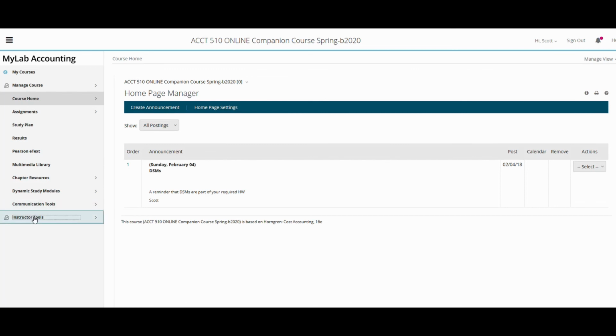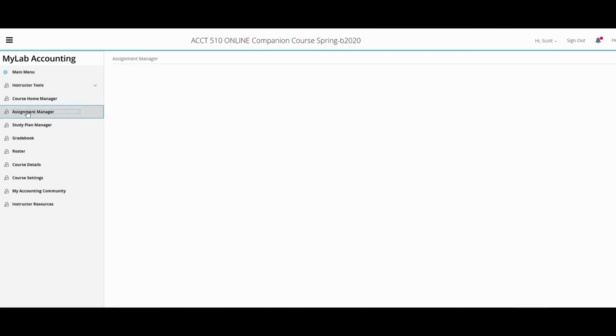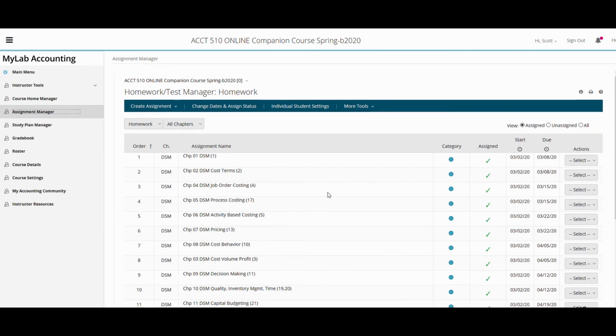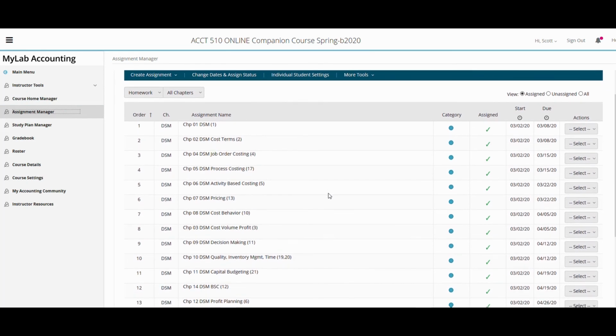I'm going to go into the instructor's view, come over here and take a look at the assignment manager, and there you see all the different DSMs for this course. Just to explain how this is to be interpreted, so this is chapter 1 out of our textbook, and that's chapter 1 out of the Horngren 16th edition textbook. So some of these topics coincide, and in some they don't. For example, the chapter on process costing, that's chapter 5 in our textbook. That's chapter 17 in the 16th edition Horngren textbook.